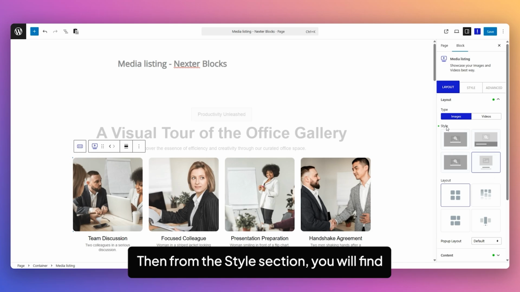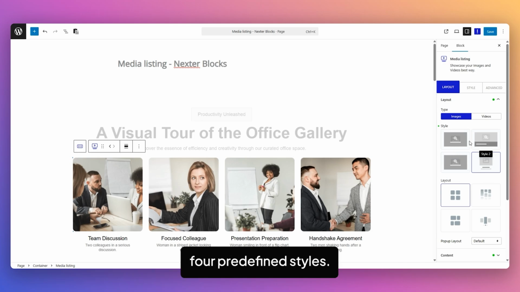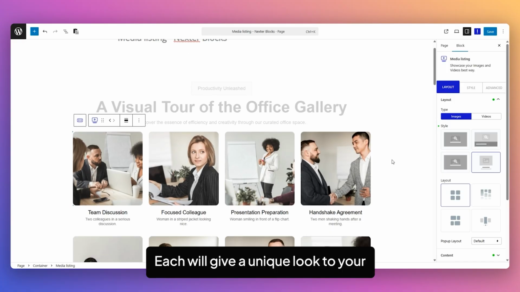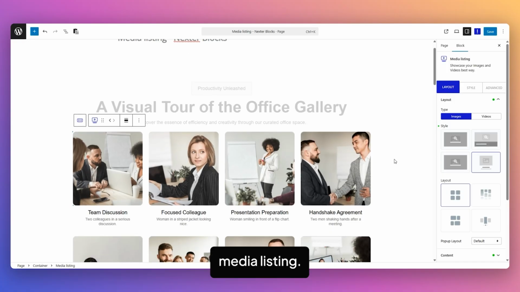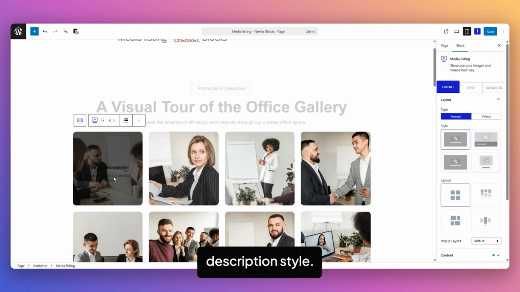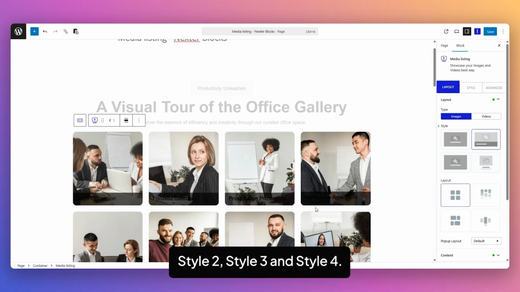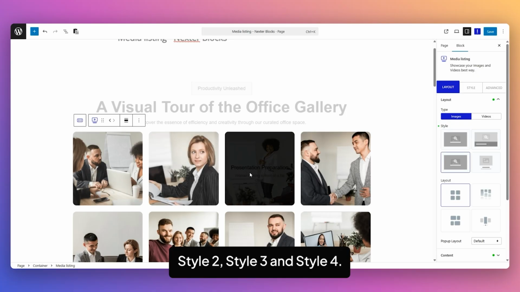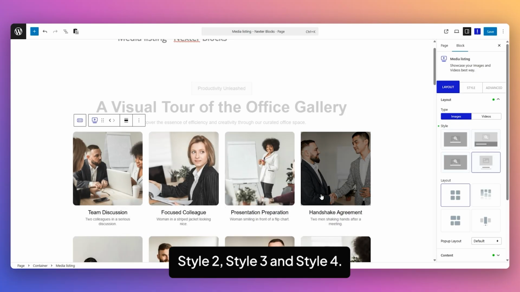Then from the Style section, you will find 4 predefined styles. Each will give a unique look to your media listing. Let's see this one. Obviously, you have to adjust the title and description style. Style 2, Style 3, and Style 4.